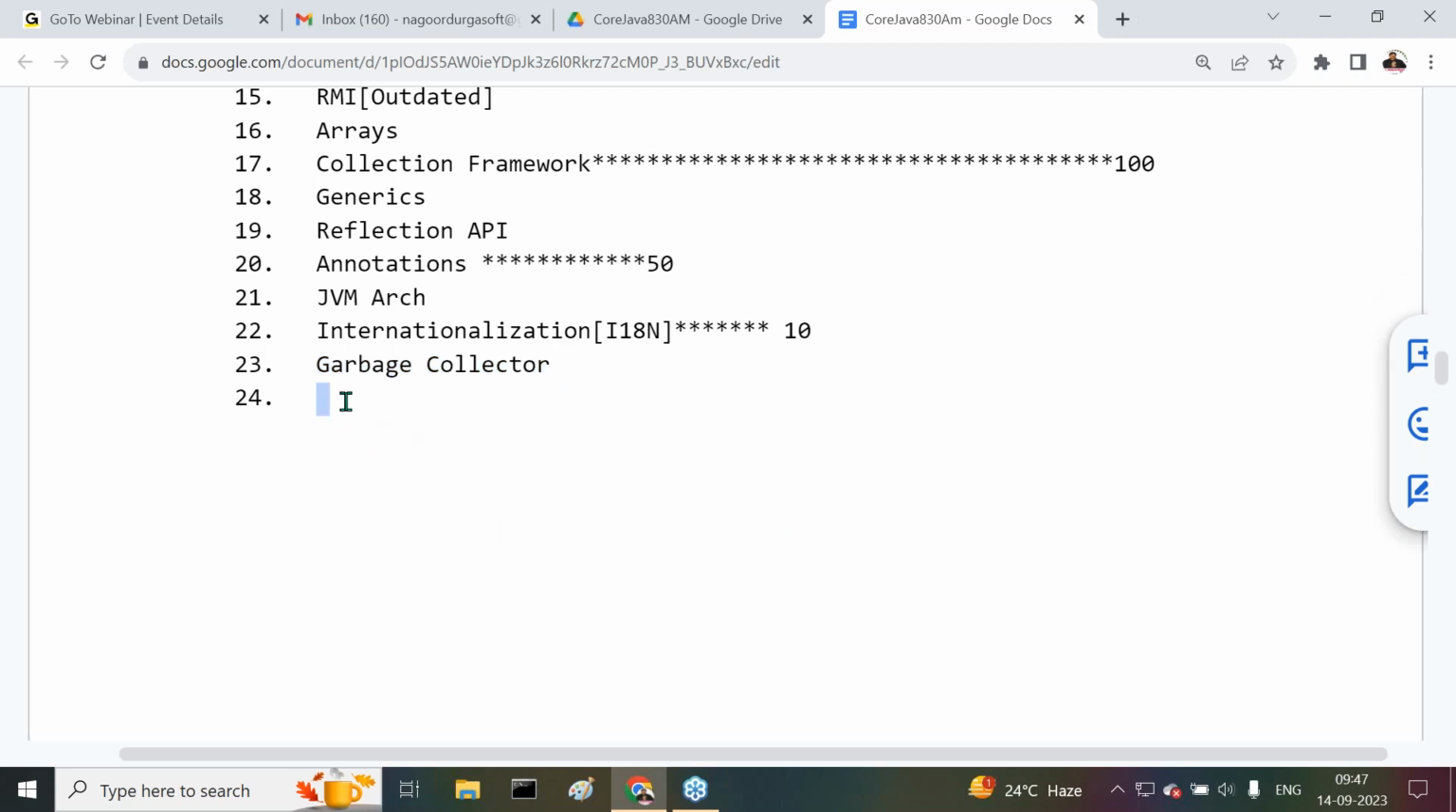After completion of garbage collection, the next topic is regular expressions. Regular expressions. All of you understand it clearly.